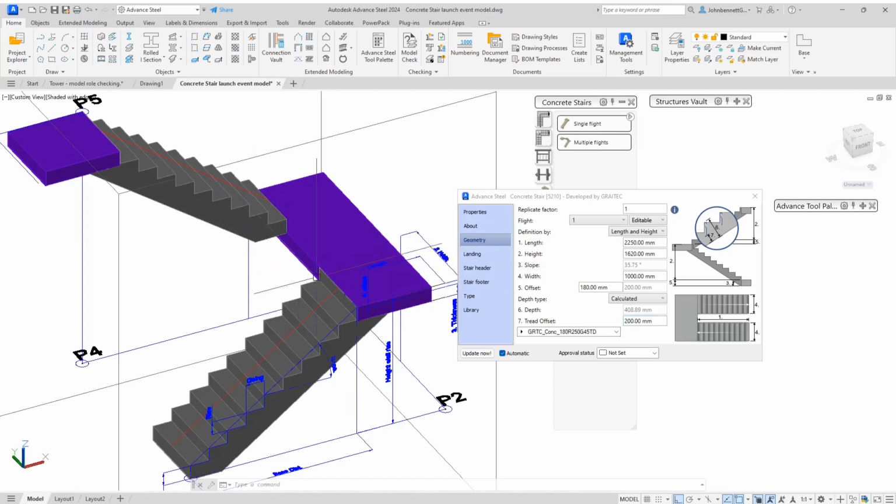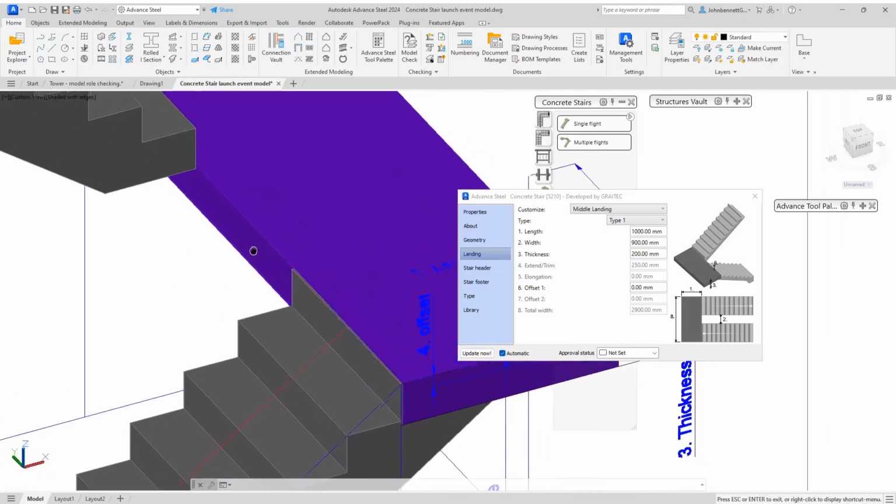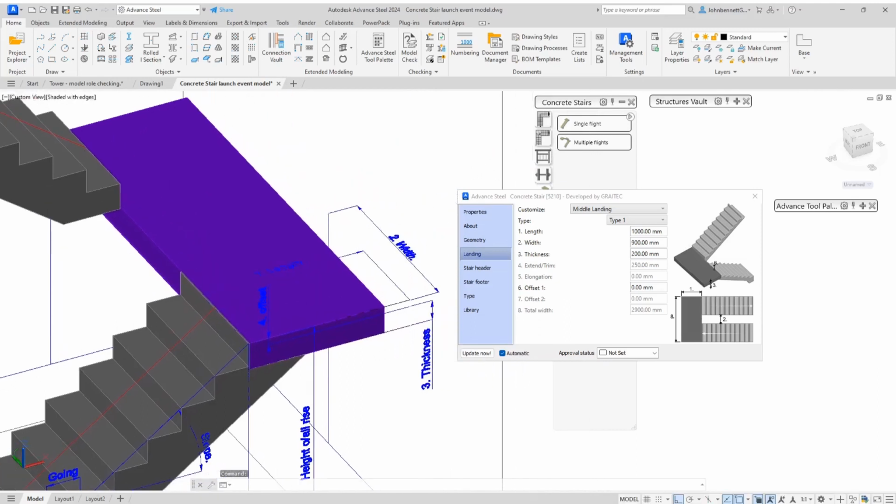So with that, we can see that we have a middle landing appeared. We've got the top landing turned on as well. So if we change to the landing tab arrangement here, you'll see a slightly different arrangement in the dialog. We have a middle landing tab option from the drop down. So we have type 1, which is a plain type of landing. And what we can do here is the same kind of thing. You can adjust the length of it, so obviously from front to back here, as I would call it.